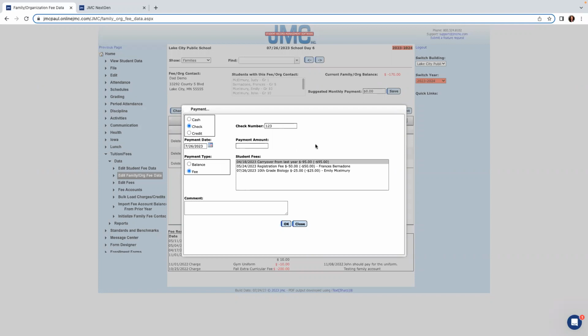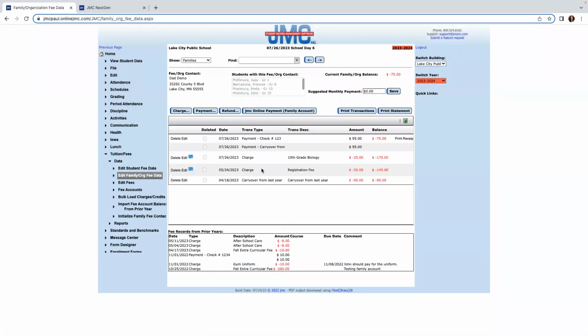Payment amount. So I'm going to say that this payment was $95. I'm going to apply it toward this carryover from last year fee. So $95 is going to this fee. I can add a comment if I want. And once I click OK, then that payment shows up here.